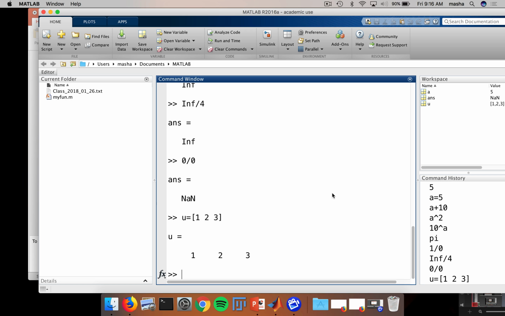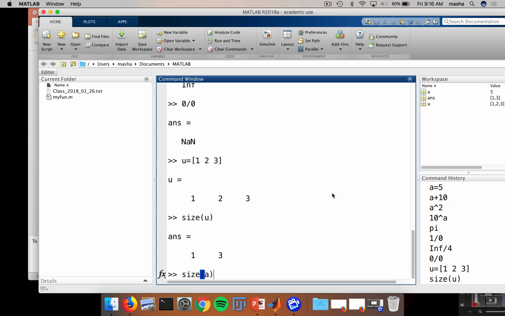A built-in function, size, will tell me what the size of this vector is, and this is very useful to have, to just inspect whatever object you have. What is size of A? It's a number, so it is a matrix. It's a very trivial matrix, but it's a matrix. It's treated as a matrix 1 by 1, or a vector 1 by 1. Or both.